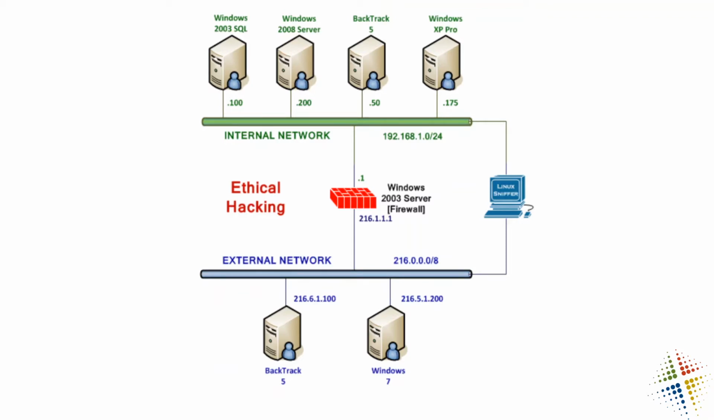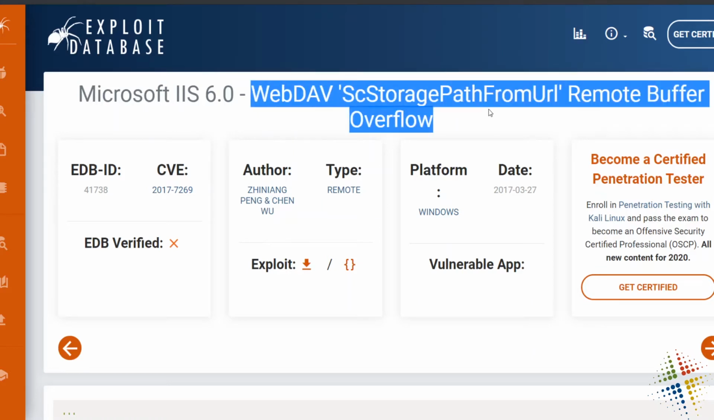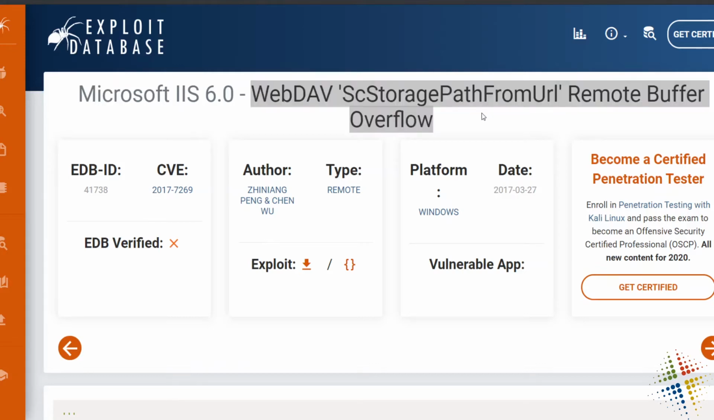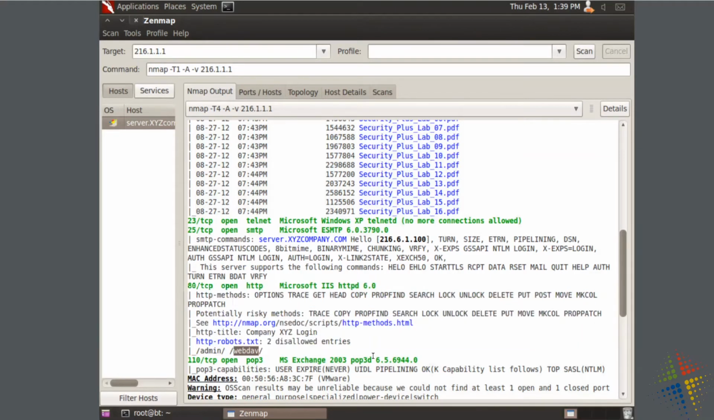So in a prior video, we talked about a WebDAV vulnerability. We did an NMAP scan against that firewall and found that it was running WebDAV, and that there were known vulnerabilities for WebDAV on that specific version of operating system. With that being said, there is a way for us to possibly get in. So there's the output of ZenMap. Down here we can see it is running WebDAV specifically on IIS 6.0.